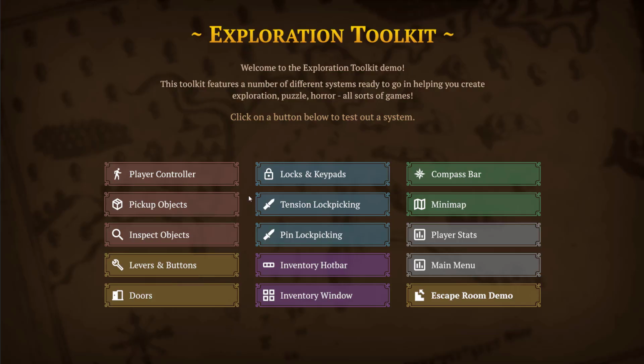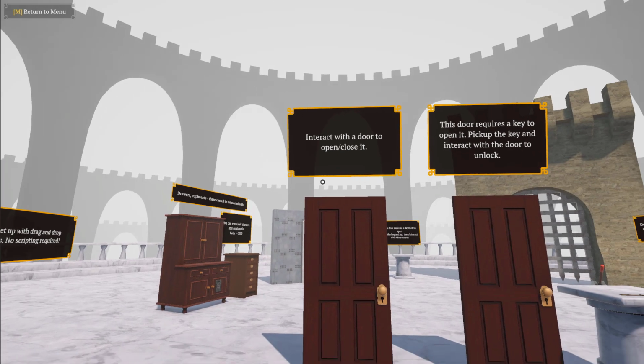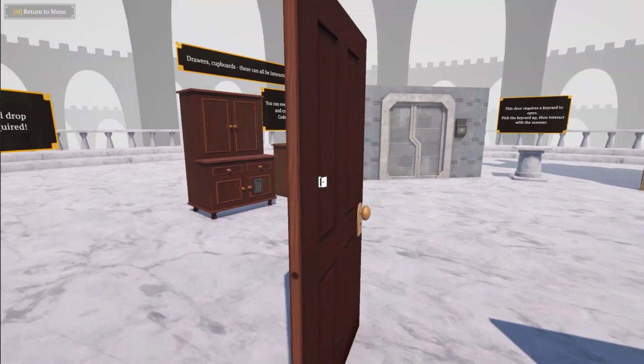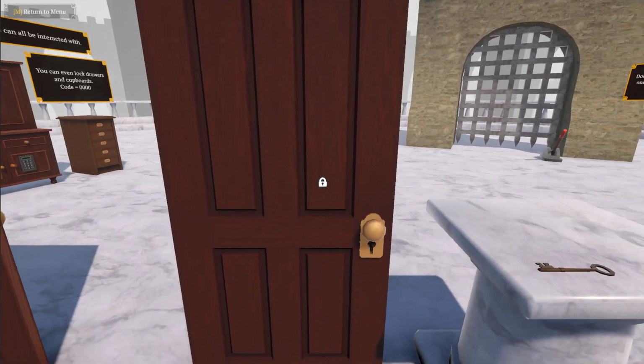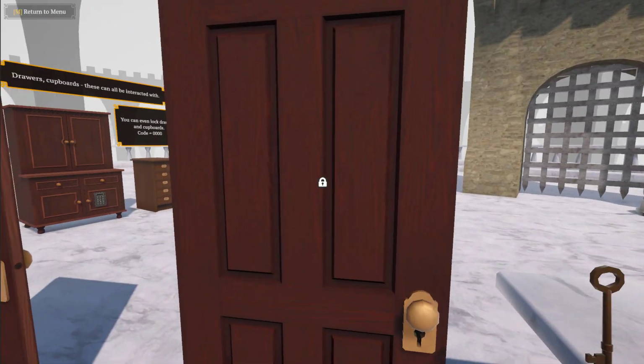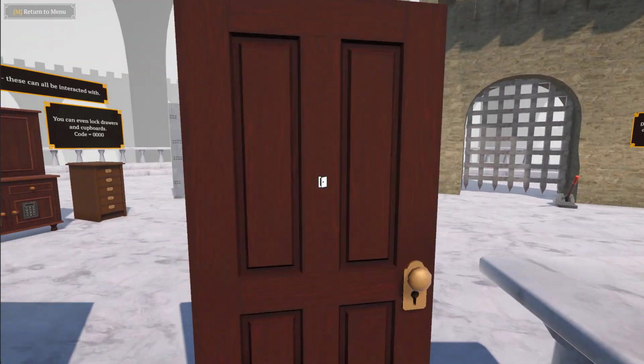Now, there are a wide range of other systems. Let's go through some of them now. So let's have a look at doors. Doors are going to be a big part of many games, so you can open and close doors. This door right here requires a key to unlock, so you can pick up a key, interact with the door, and the door is now unlocked.